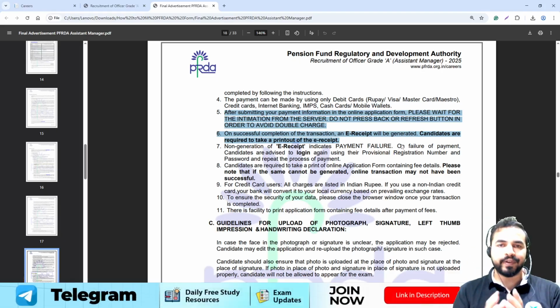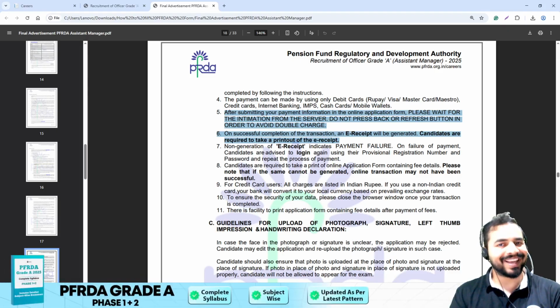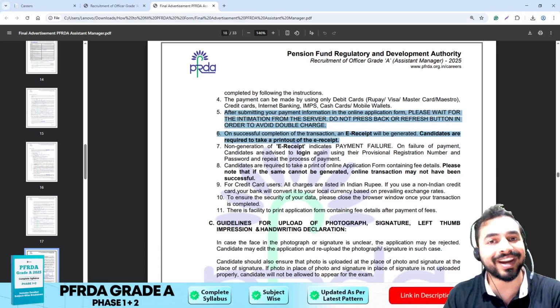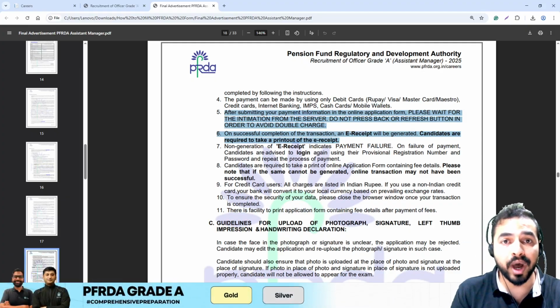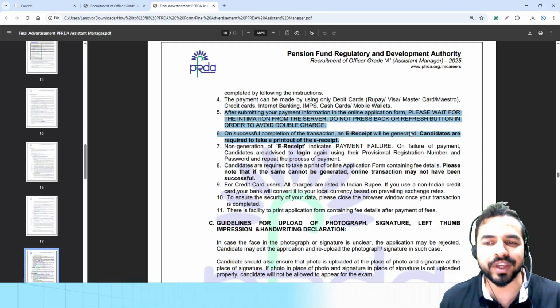Now the first step of fulfilling the dream of becoming a PFRDA Grade A Officer is clear. Now what about the other steps? That is, your preparation should be in the right direction. That is, you are preparing for the examination with full dedication and commitment. So how can we ensure this?